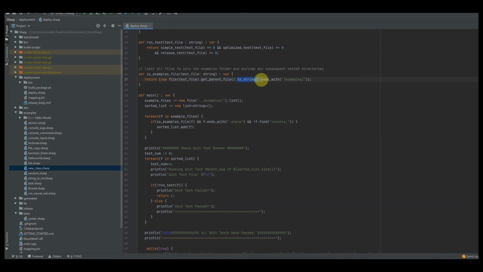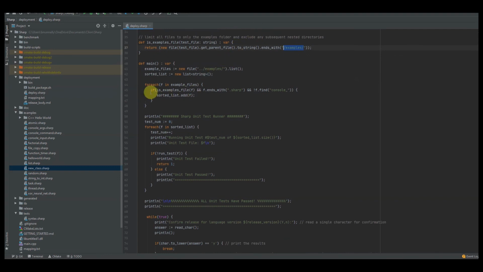And then I convert that value to a string, and I say, does that end with examples /? And if so, then that means that the file that's in here is basically inside of this examples folder and not in a nested folder. So once I have done that, then I basically also check to see if it's a .sharp file. Obviously, if I have other stuff in there, I don't want to compile it. And I also don't run console stuff.